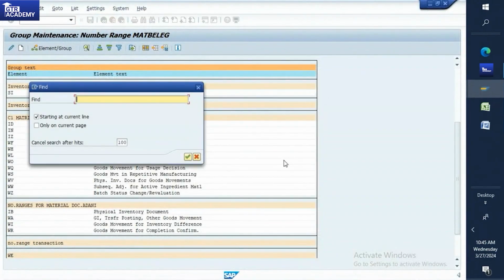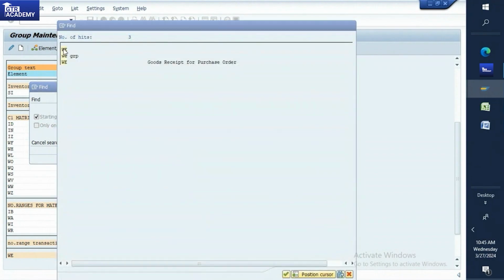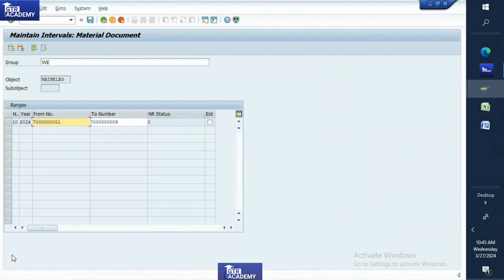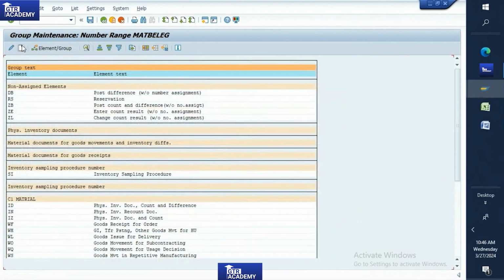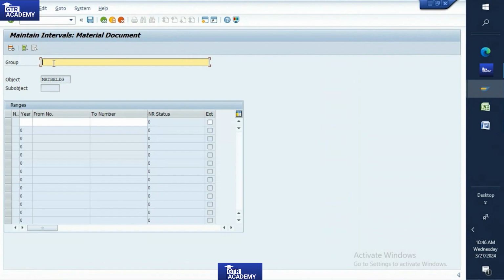Same thing if you want to check: for the GR, the document type is WE. So I'll give you the WE here. For the GR, they are maintained from 70001 to 70009 for 2024. For invoice verification also, you have to check the RE group. I'll show you that in the next class whenever we are doing the invoice verification. You can follow the same steps: you can create the group and do it here. But for the GR, we are not going to do it.